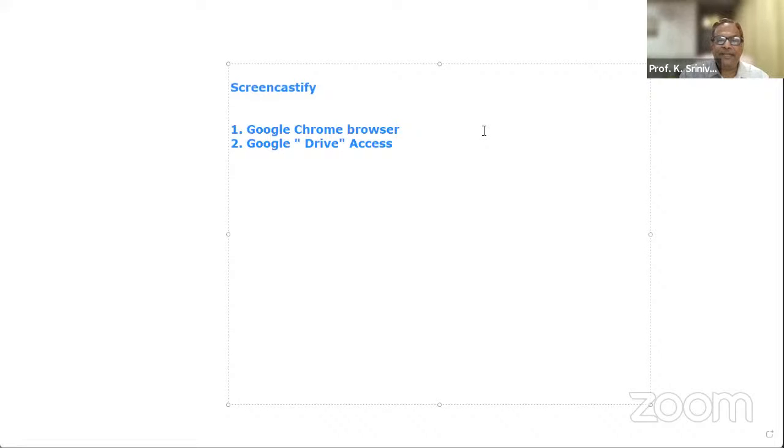Explain the difference between screen record. Avinash garu, I will tell you. Let me explain. Okay. So I'm showing to that.